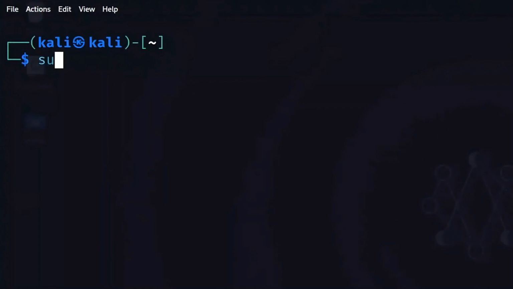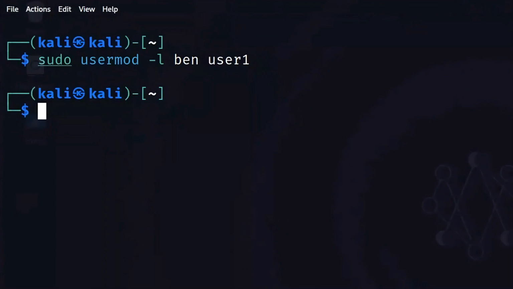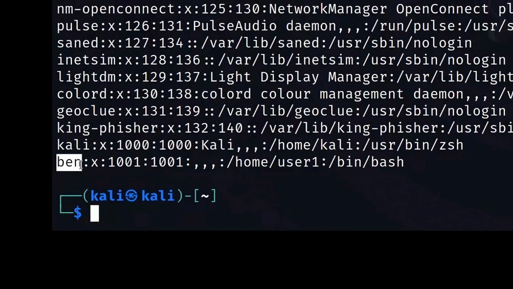So to do it, we'll type in sudo, as we'll need root permissions for this command, usermod, -l, and then type in a new username that we want to give to our user one account. Let's go with Ben then, and then we'll need to specify the account we want to modify, and upon hitting enter, the specified account will be modified, and so if I cat the passwd file real quick, you'll see that our user1 account is now ben.